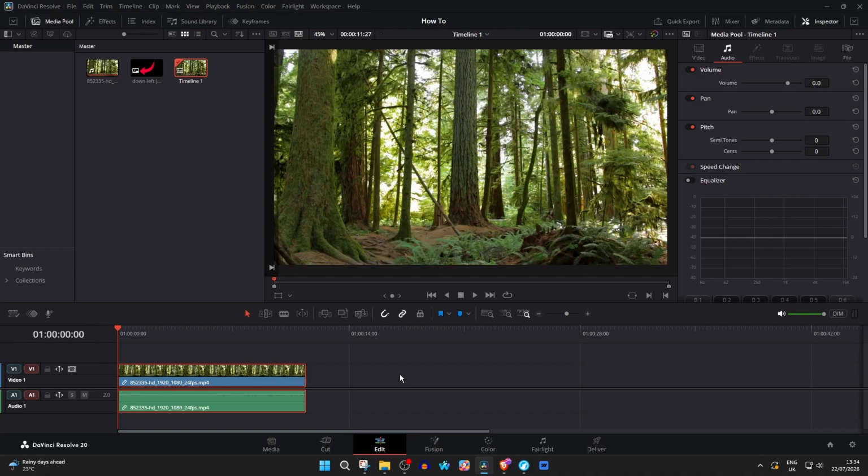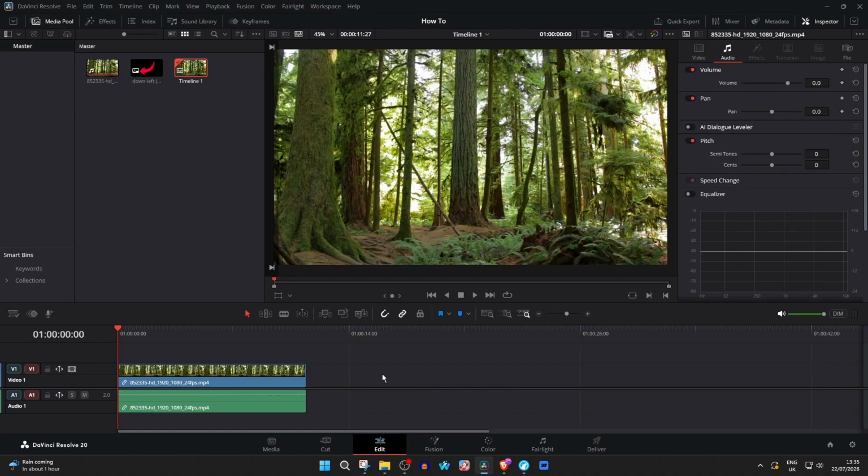This tutorial shows you how to export your entire DaVinci Resolve timeline as one finished video. You'll also learn why Resolve sometimes exports only part of it. Finish your edit, then make sure the timeline you want to export is open.